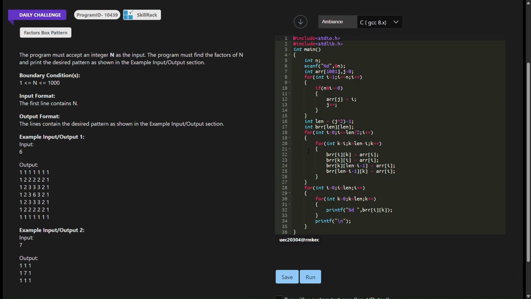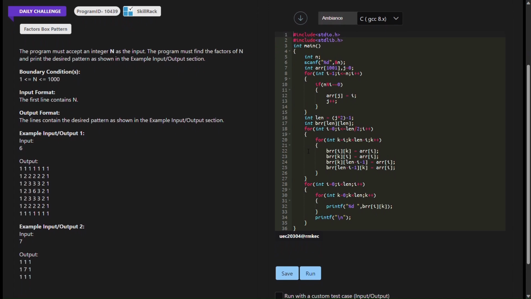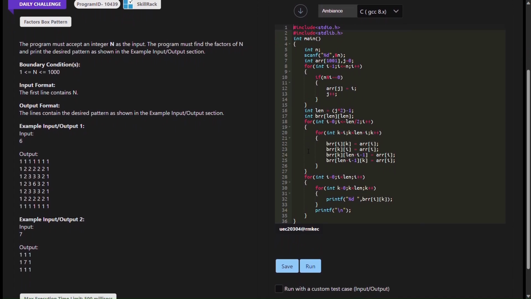int len = j * 2 - 1; calculates the size of the matrix based on the number of factors. int brr[len][len]; declares a 2D array brr to store the pattern.